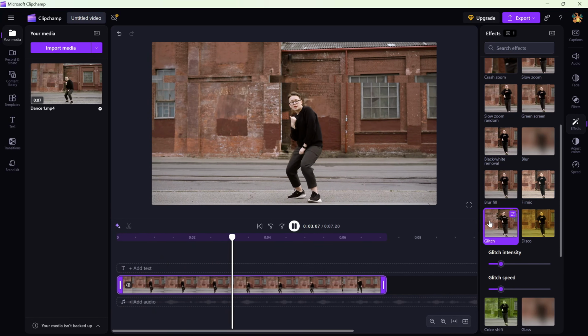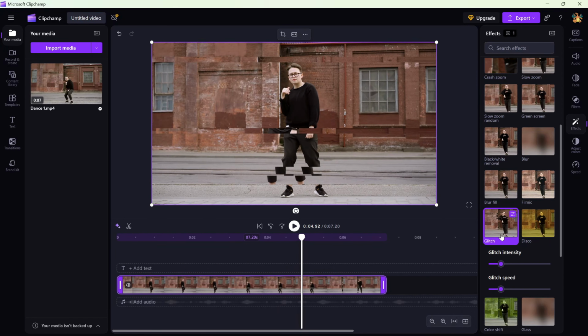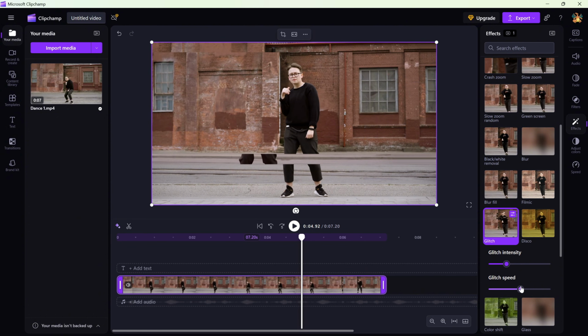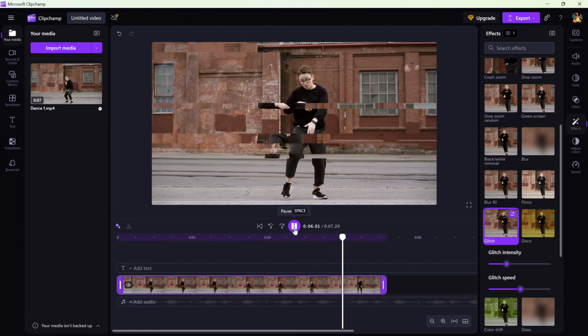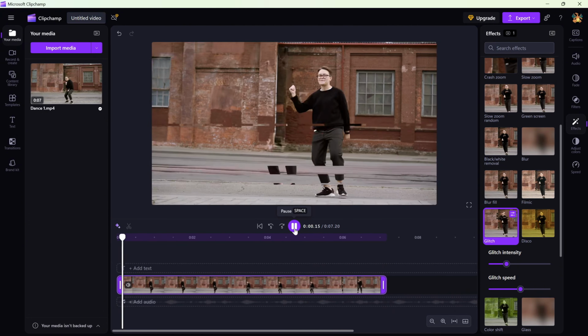You'll see two sliders. Glitch intensity lets you control how strong the distortion is, and glitch speed controls how fast the glitch pulses. Try adjusting both until you get a look that fits your style.